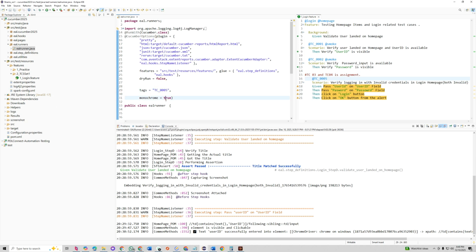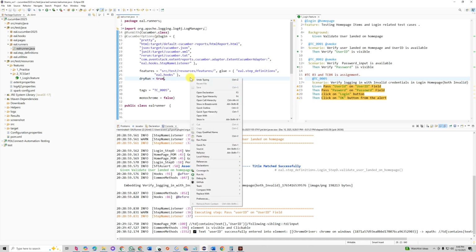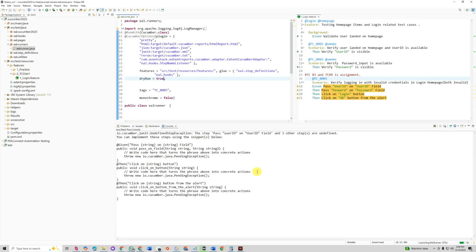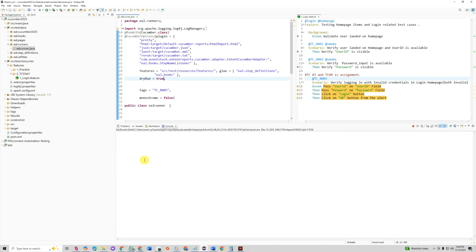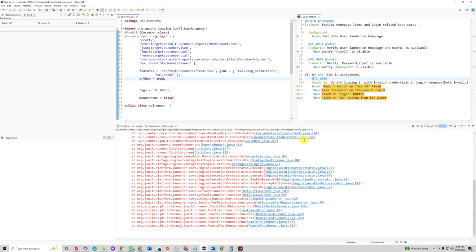Now you can make monochrome false. We don't need to make it true all the time. It will give you a colorful look. And then make the dry run true, because I don't want to execute them, run them, fail them, open the browser. I don't need all of this. I just want to implement the step for now. So right click, run as JUnit test. So you're going to see they will be executing.